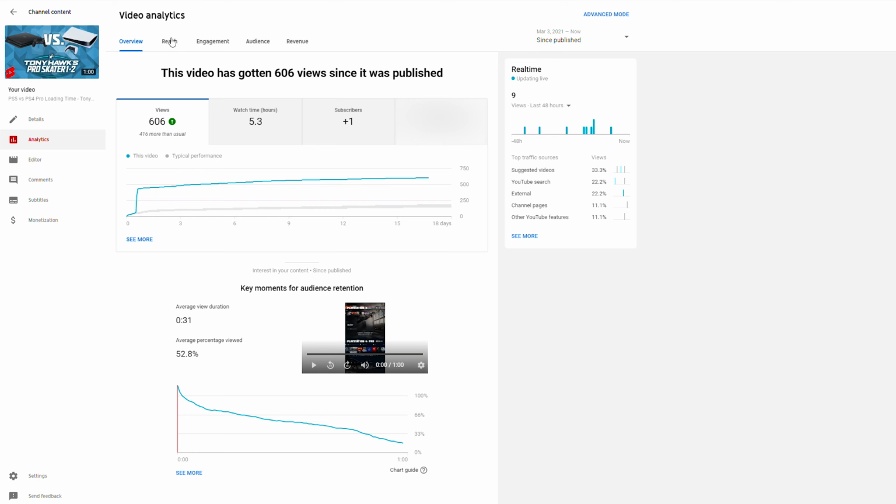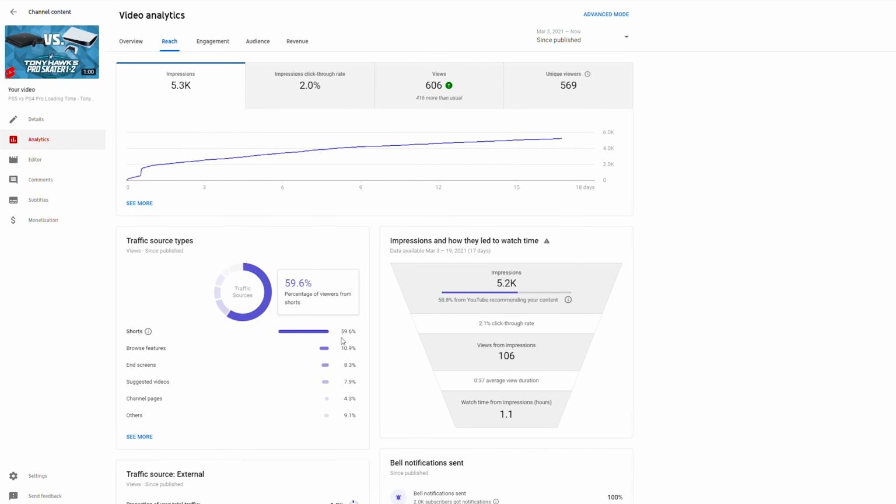If we come up to the top section here, we're going to be clicking on reach. We'll be able to see here that nearly 60% of the traffic source type was actually via YouTube Shorts, and you'll be able to track and see exactly what percentage of views have come from YouTube Shorts. This is a really cool thing to see and something good to keep in mind, so you can always come back here and see how well this video is performing as a short or as a normal video.